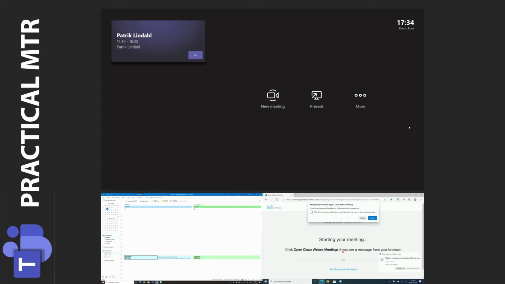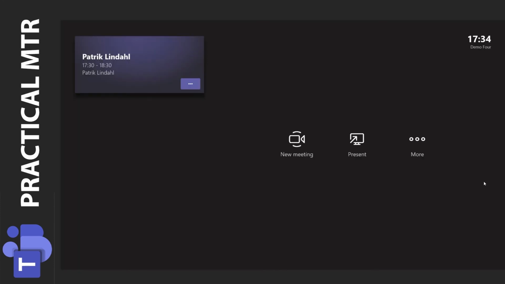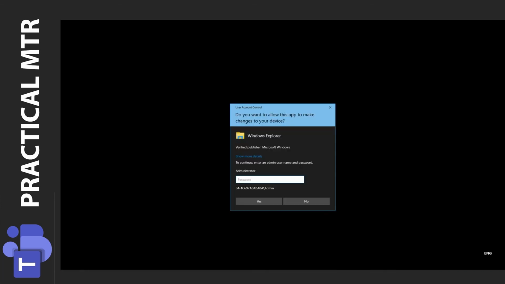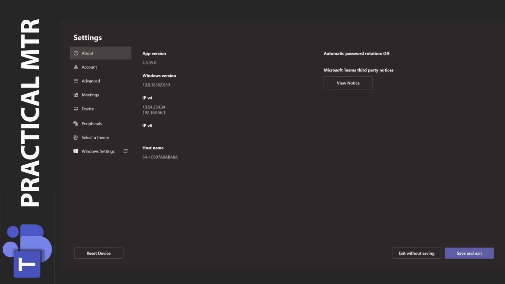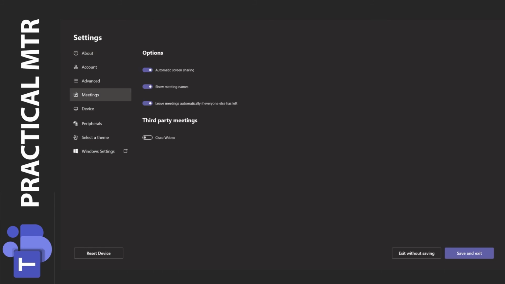The first thing is to go into the MTR system. I'll maximize this and choose more and settings, and the standard password for an MTR system is SFB. I hope you've changed it. Under meetings we have a new option here, Cisco Webex. I enable this feature. That's really all we need to do here. We can, if we want, go to join with custom info. Then we can write another name for the meeting room or another email address, but I'll stick with the room information here. When I press save and exit, the MTR system will reboot.